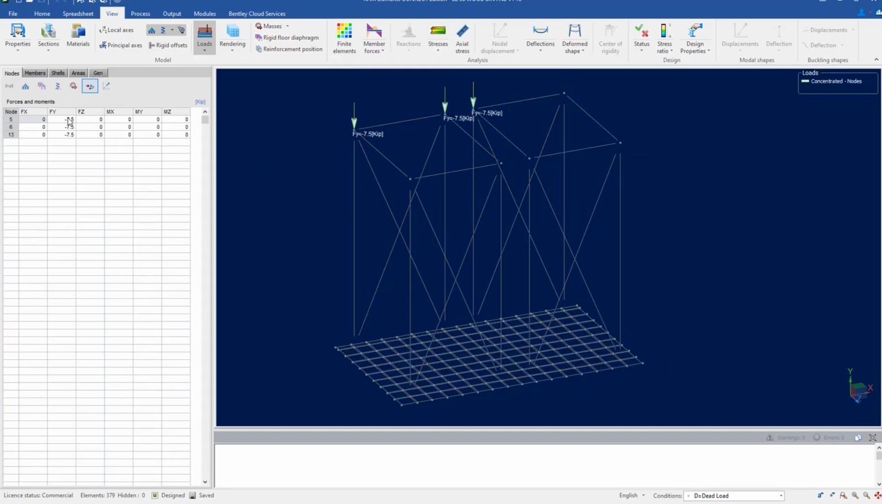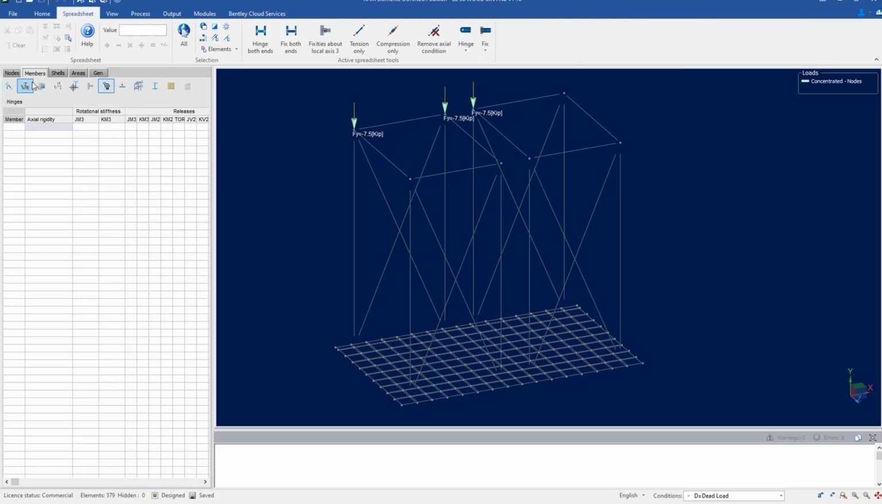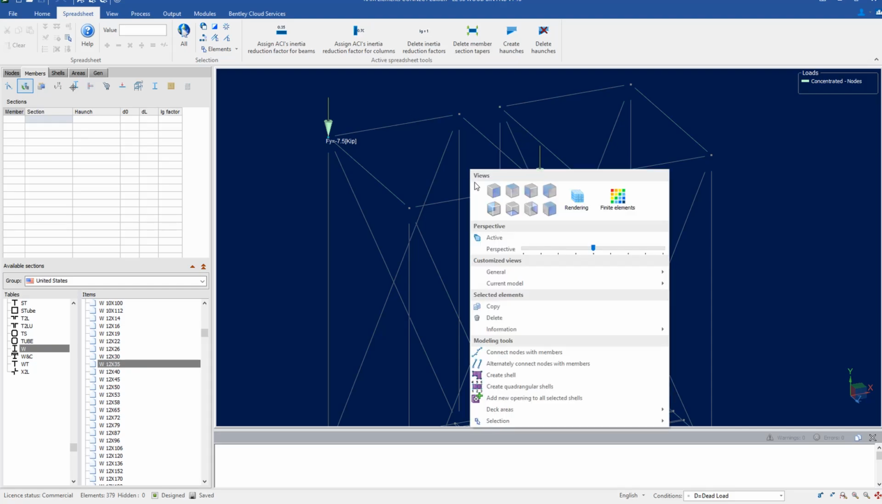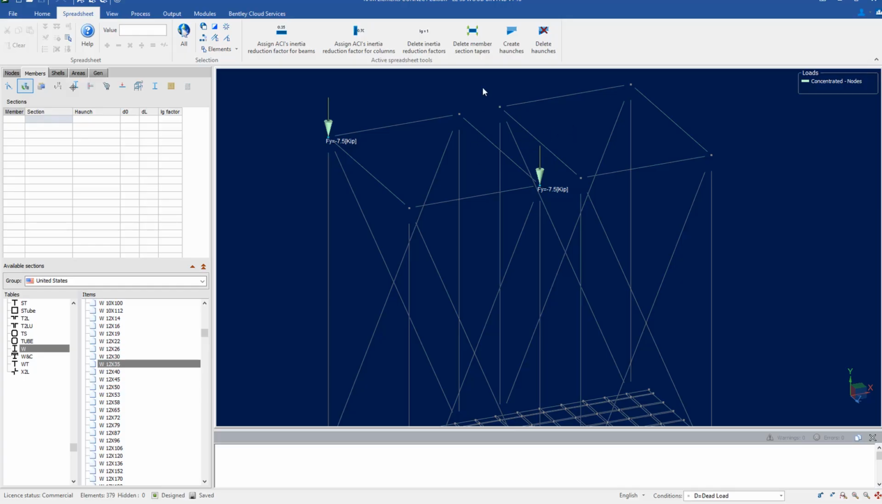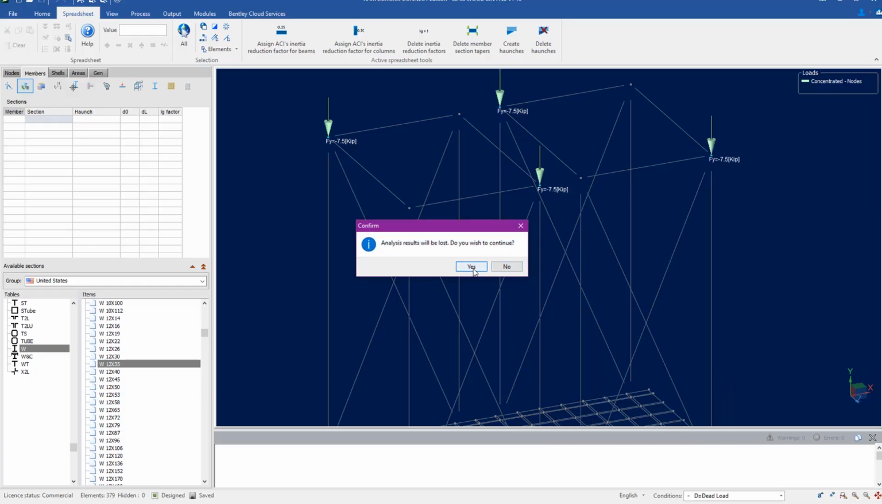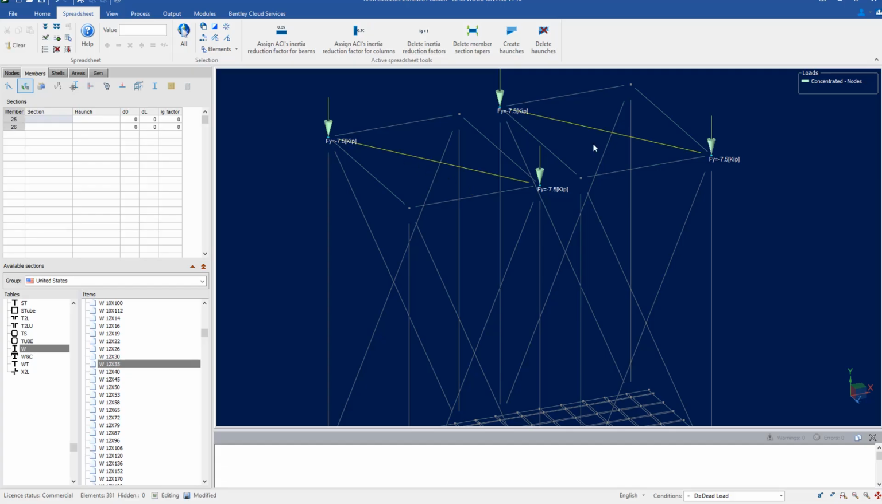All right, on members, these are the line elements, and the way these are created is I select two nodes and I can say connect nodes with members or alternately connect nodes. So if I wanted to do something like this and say alternately, it would connect like that. If I didn't do that and said connect nodes, it's going to do it in the order I selected those nodes.